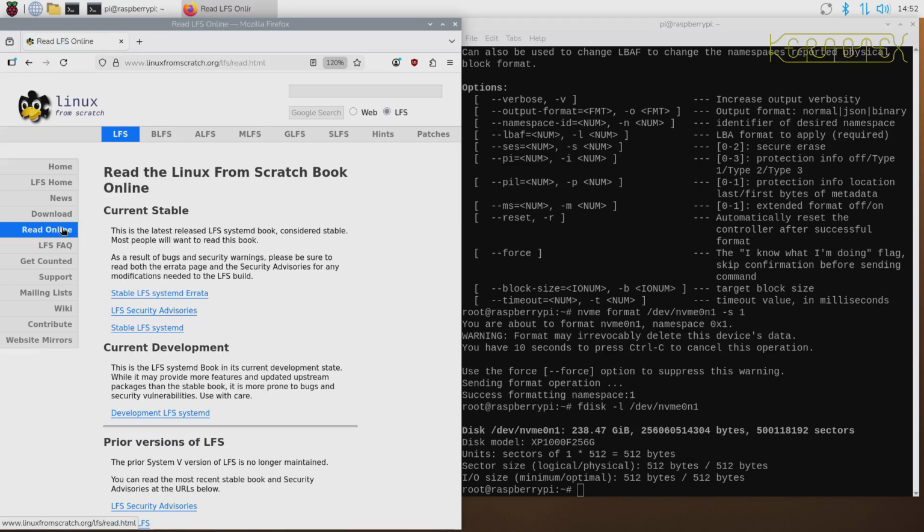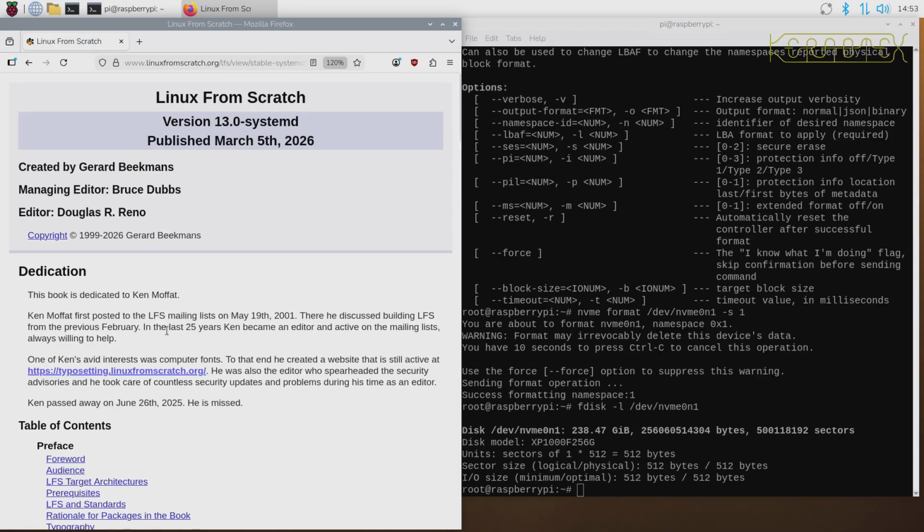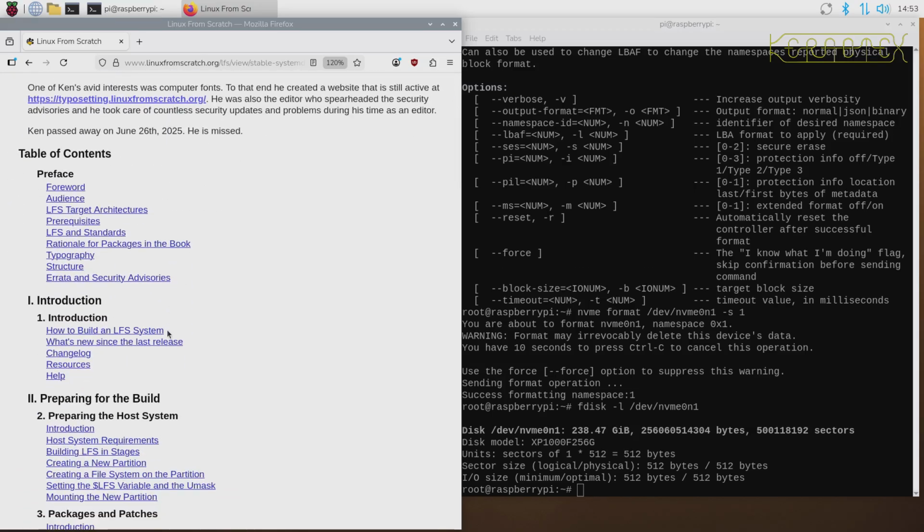So, being as this is less of a tutorial about Linux from scratch per se, it's more about getting it on the Raspberry Pi, I'm not going to provide as much commentary as I usually do on my Linux from Scratch videos. I'll tend to just speak when it's absolutely necessary, rather than just rambling on, maybe unnecessarily. So let's go to the stable LFS system D, and there's the book, and I think we can jump straight in at host system requirements.